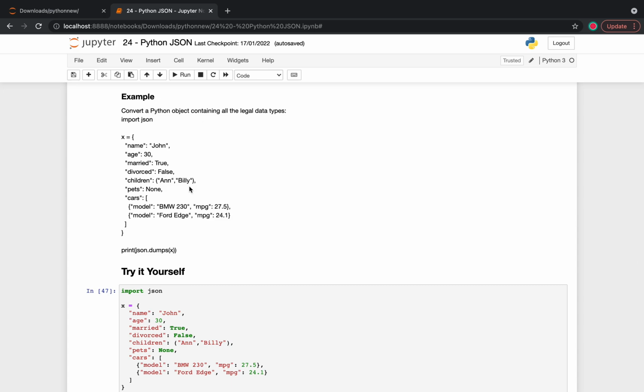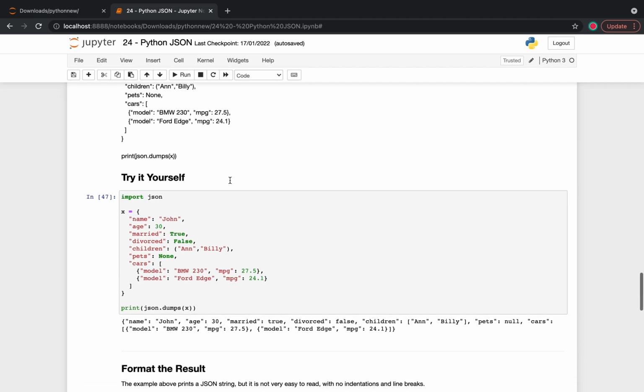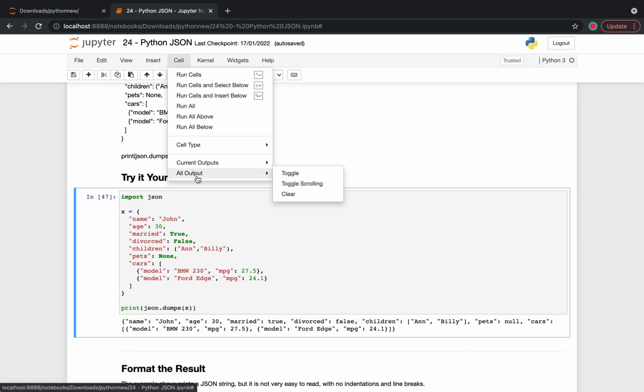Okay, so for this example, we want to convert a Python object containing all the legal data types. So let's say the first one is, we have a dictionary here, variable x, dictionary lah, which is in curly brackets. So we know that this is the string data type. This is number, which is the integer. We have True, False, boolean, and then we have tuples, None. Okay, and then we have dictionaries again here. Okay, print json.dumps x. So I run.